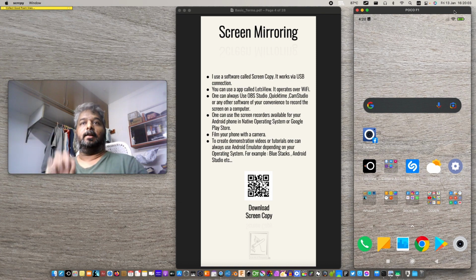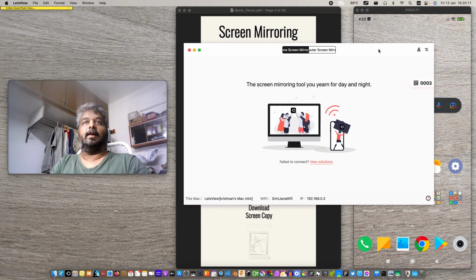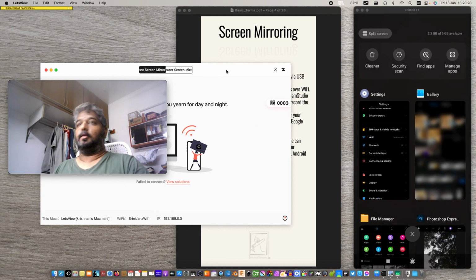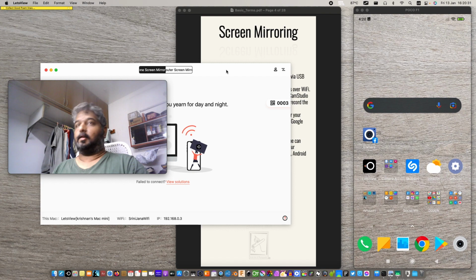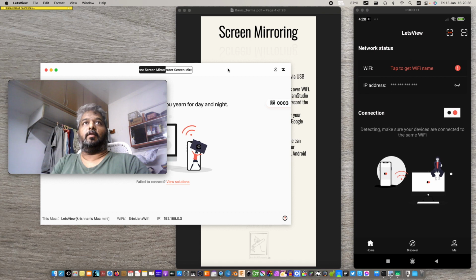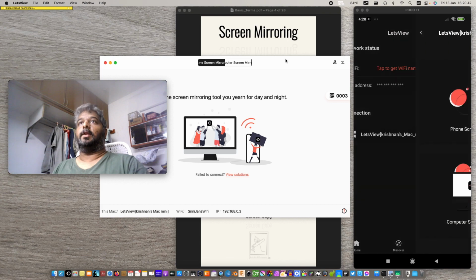Okay, and if you're a person who would like to use a wireless application, it uses Wi-Fi. What I was trying to say is, if you want to use an application for screen mirroring using a Wi-Fi network, let me show it to you again. I close that, and I have the application Let's View on my desktop. I'm clicking that. It's launching on my phone. I've launched the Let's View app on the computer. Okay, so it has detected my Mac Mini. I'm going to select that.